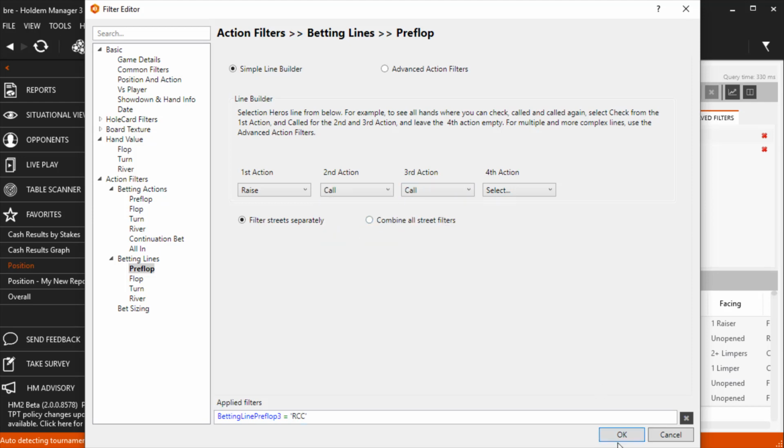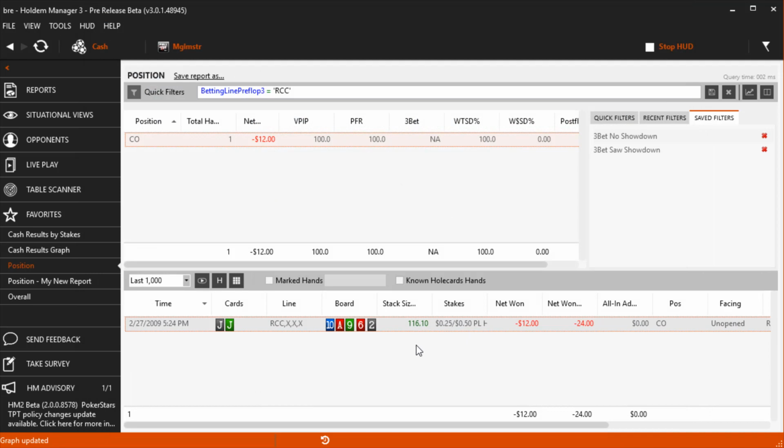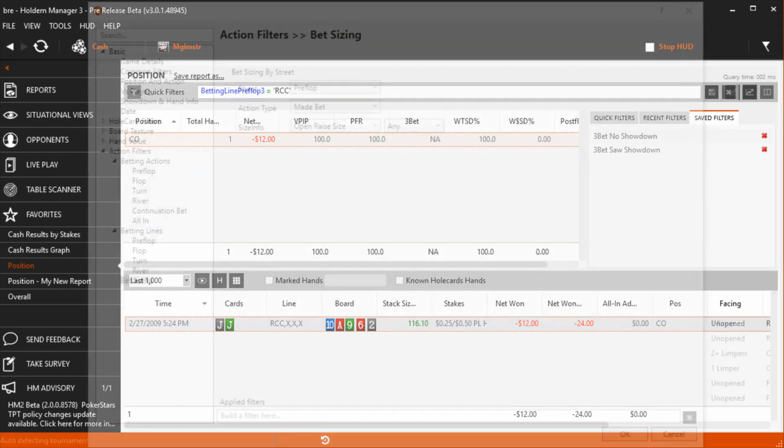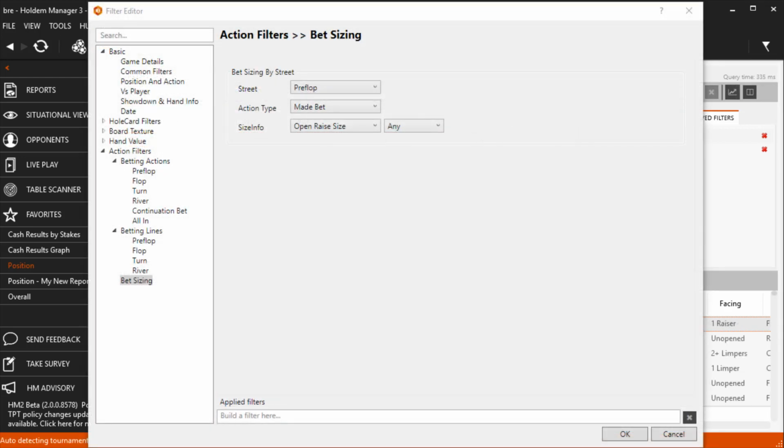When I run this filter, you'll see I only have one hand in my 110,000 hand database that meets this filter. This is the perfect example of why you want to use the least amount of filters possible to return the hands you want to review. Bet sizing lets you filter bets based on the street, whether you made the bet or are facing a bet, and the size of the bet.